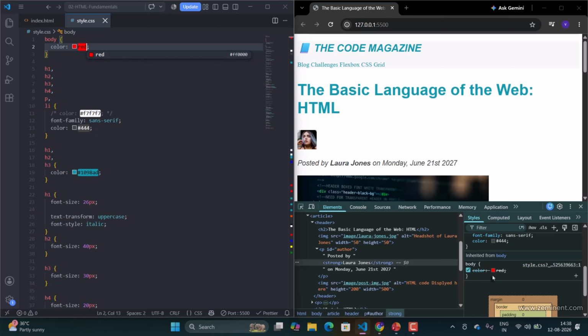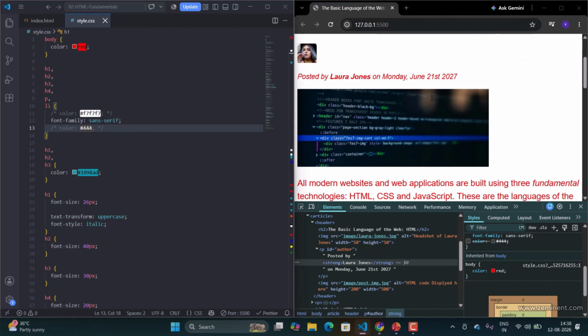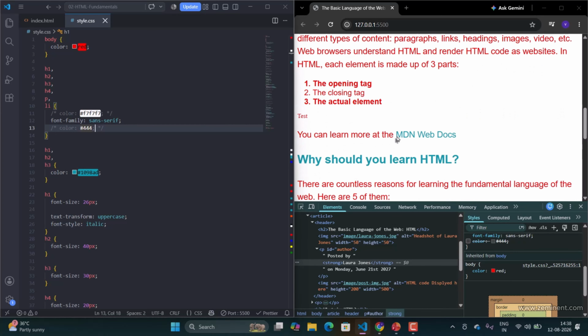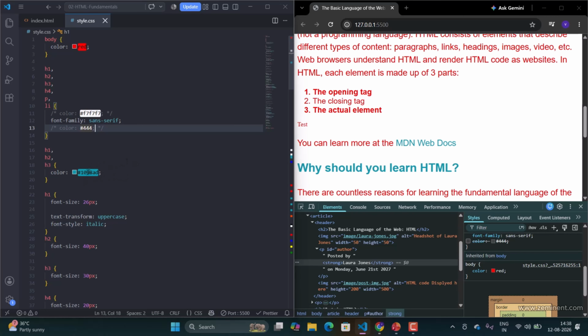But anyway, if you now remove the color from here, and let's just comment it out. Actually, I'm commenting this. And if I refresh this page, then all the text which does not have any color declared will become red. As you can see here, all these things became red except these headings where we declared a color.